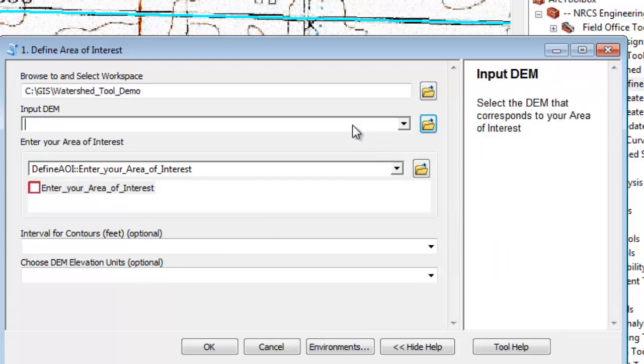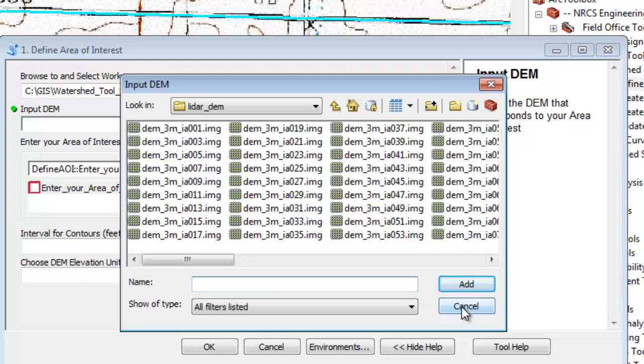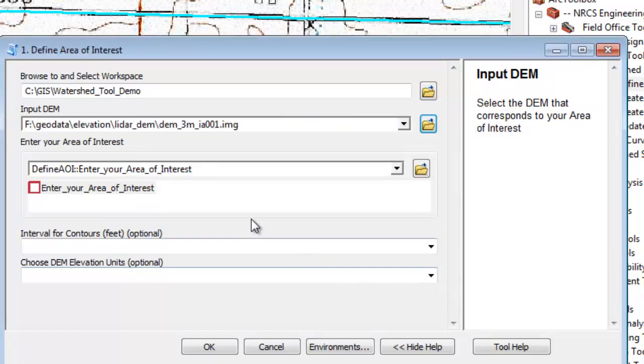The next input is the DEM. You can load the County LiDAR DEM file or the LiDAR DEM layer file into your project. I don't normally use the DEM file again after I run this tool, so I'm just going to browse to the file on the server. Click the folder. I'll select the first one, that's Adair County, and add.